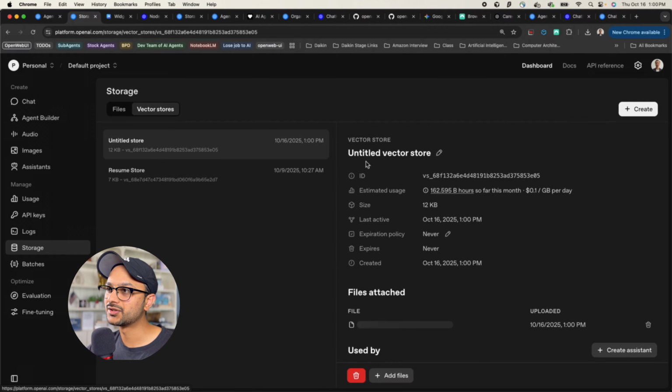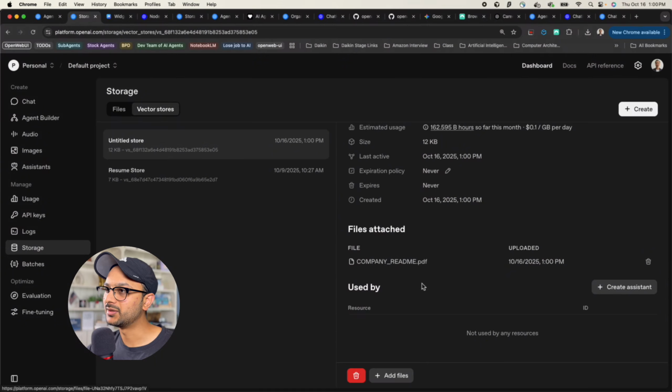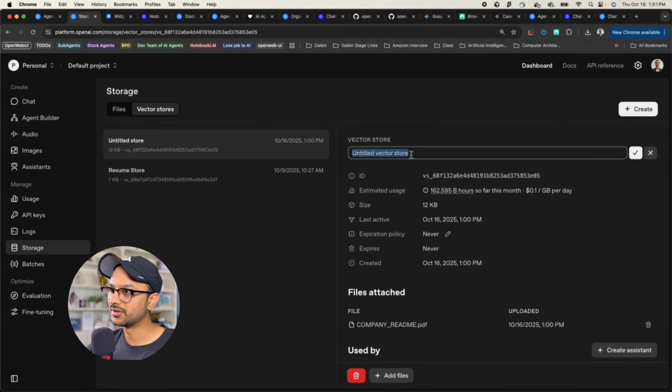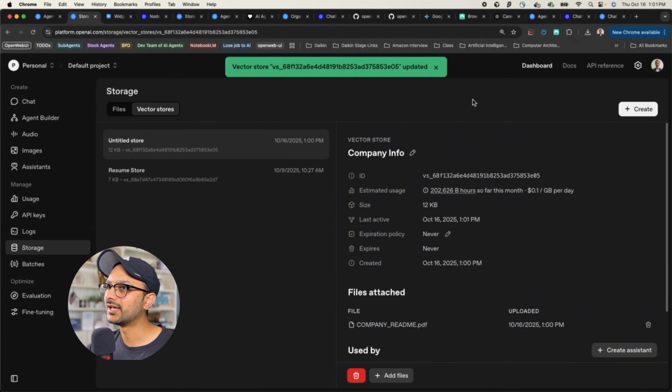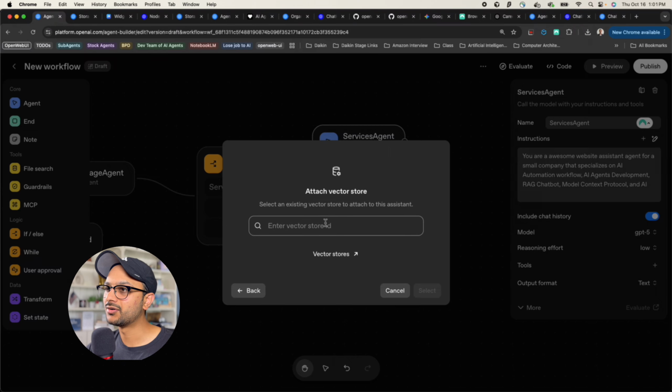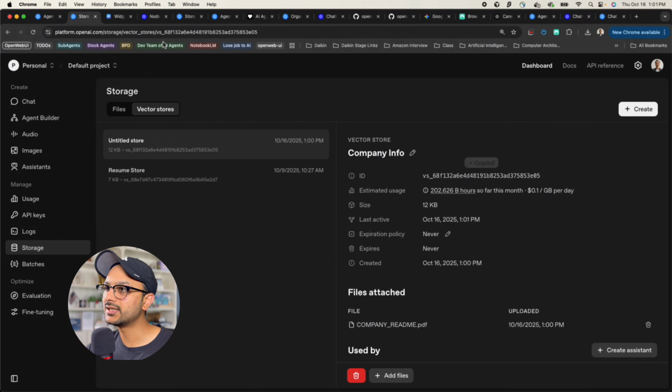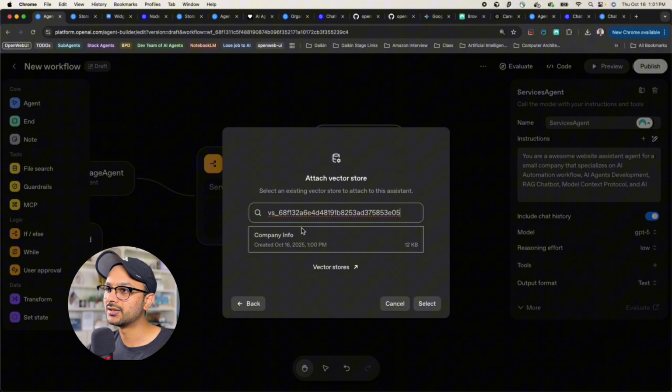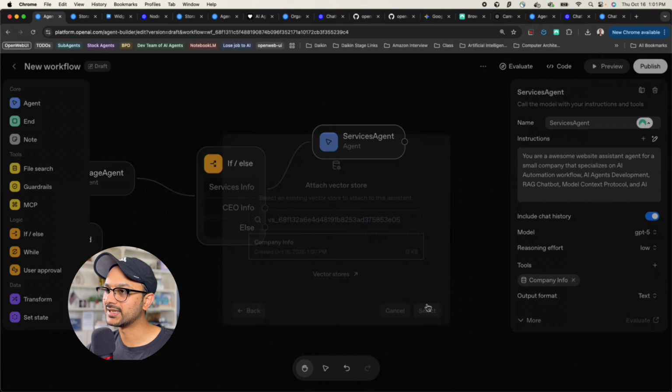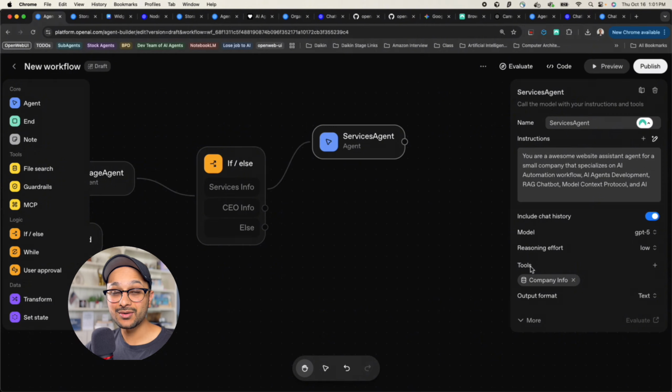Yeah, and now I have a vector store that has a company readme PDF, and for some reason it didn't take the name, so I'm going to rename it company info and then save it. And if I go back to my agent here, now I can put in the ID of this vector store right in here. That is the company info, and select that. And that way, the Services Agent now has the ability to use the tool, and that tool is basically a file search tool that can go into the file, read the data, and be able to answer the users based off of that information.